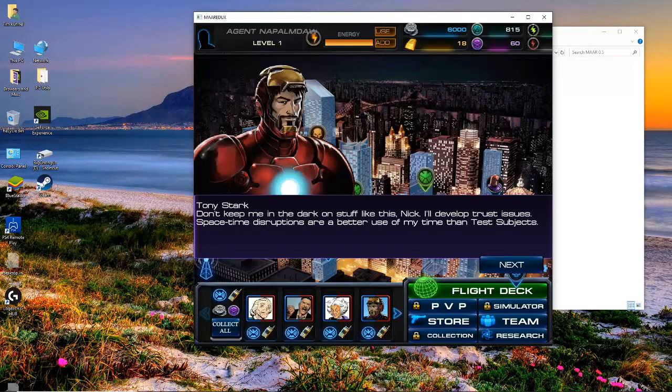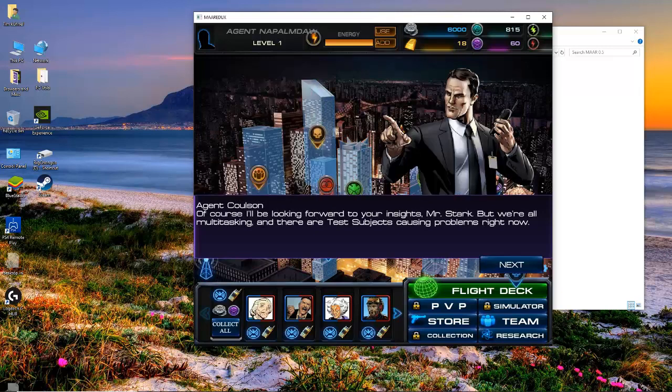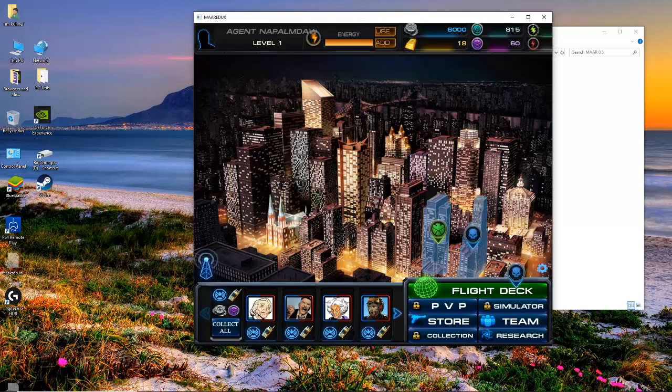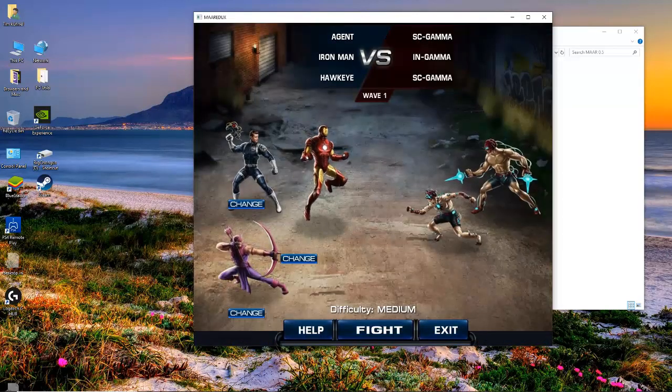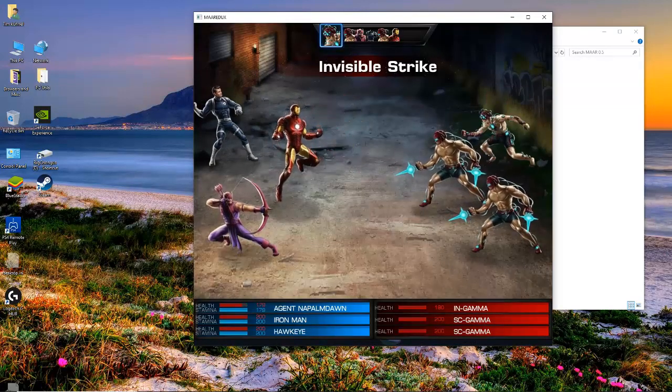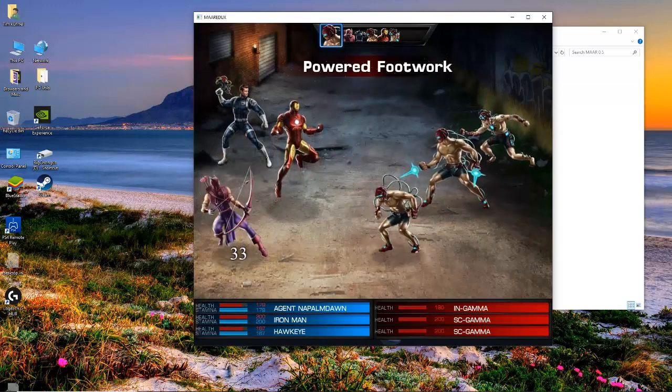Plot. Nick Fury. Coulson. Tony Stank. Maria. Colossus off screen. Not gonna try and click a deploy. Alright, different mobs this time. Oof, that invisible strike. Man, some of that used to be annoying with them.